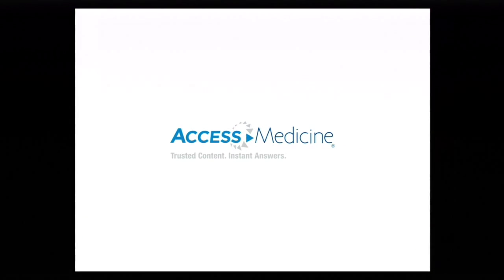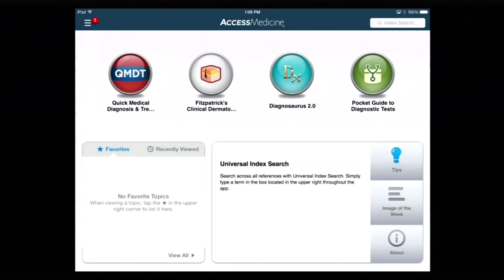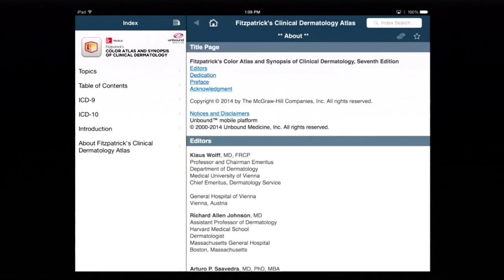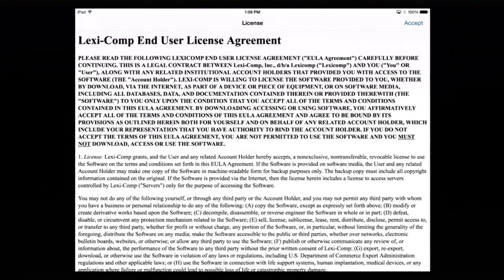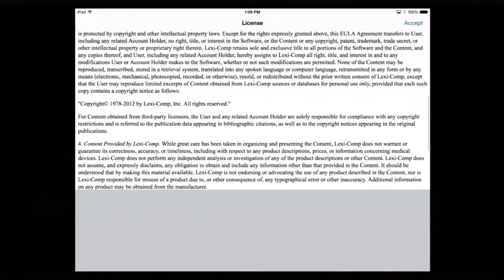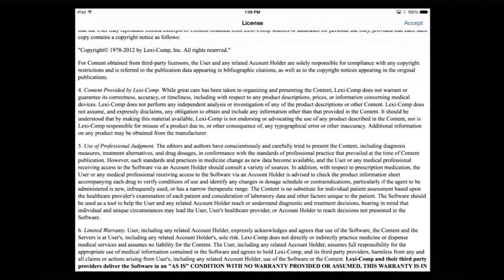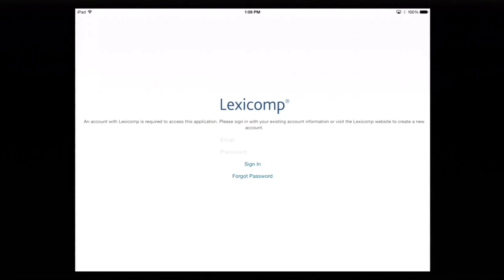AccessMedicine is going to look like this. Pretty cool. Now, I haven't created my own account on here, but it has ICD-9 and 10, very useful. LexiComp. For all our dental fans, this is definitely one you want to look at. It always brings up this lovely little accept screen, so just go up to the right-hand corner and click it. And it looks like you have to have an account immediately to do LexiComp, so that's a bad example.